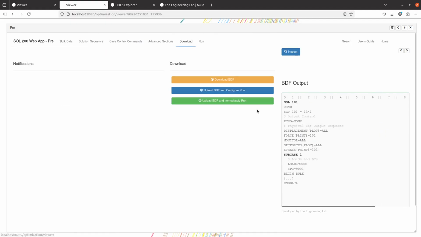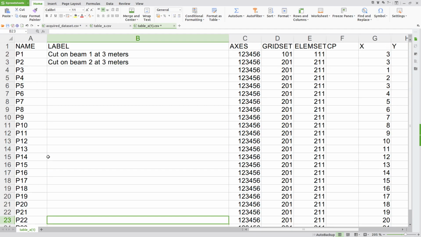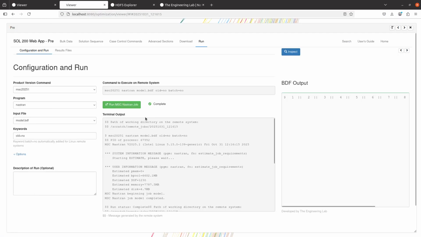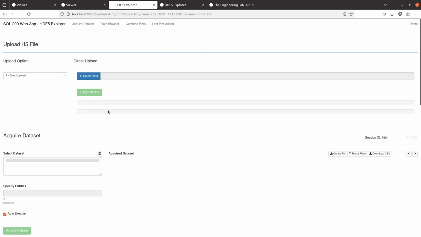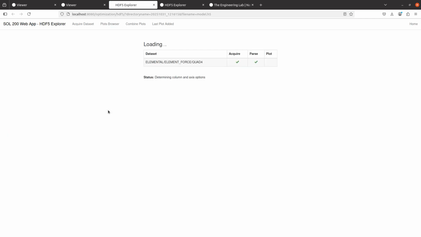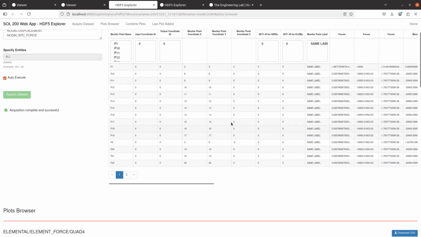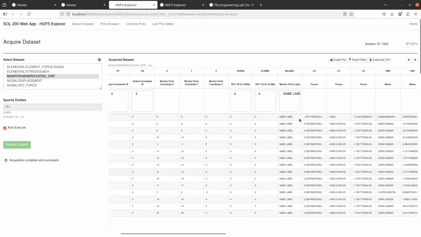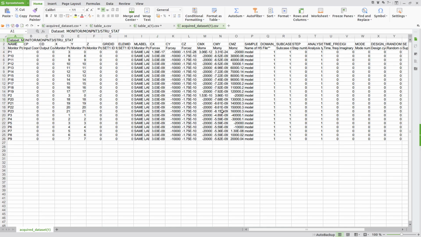Let's see if this will run actually. So we're running this with all the additional monitor points. I expect this to work, but you never know. There could always be an issue. Okay, it seems like it ran successfully. Here, we'll open the HDF5 Explorer, and I quickly need those values for the monitor points. I have values for all the monitor points I created. Click on download CSV, and now I have a copy of this on my desktop.